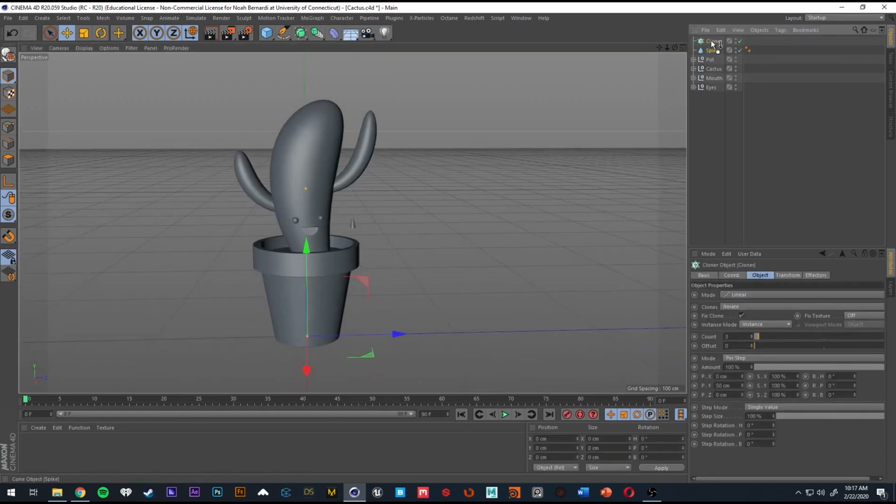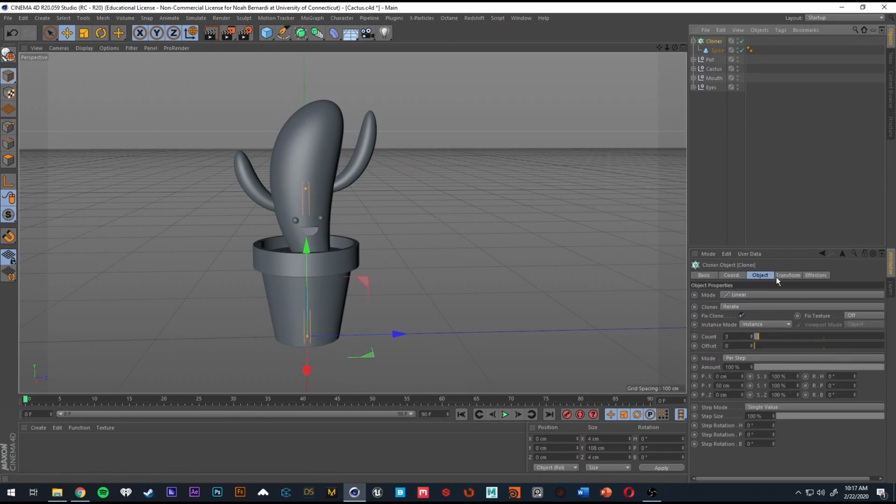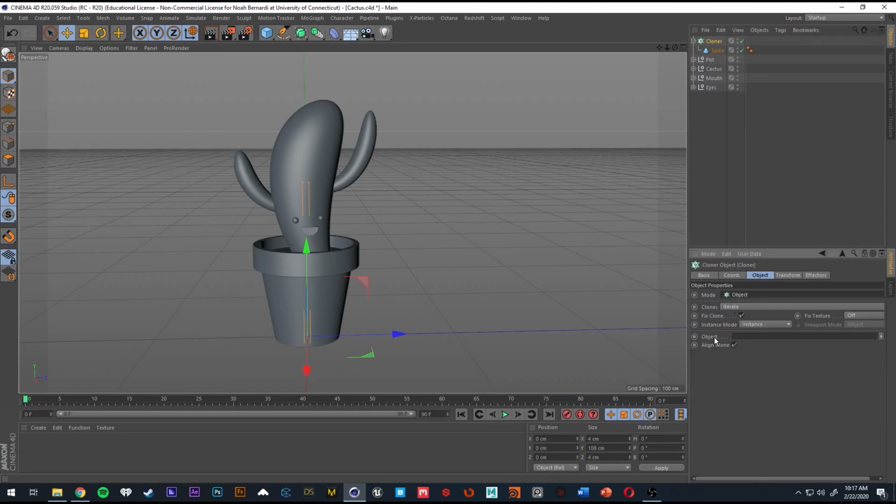And if we drag the spike under the cloner, nothing happens. That's because we need to tell the cloner, hey, I want you to look at this object, our cactus, to be the source on which the geometry that's a child of it is to be distributed. So we're going to change the mode from linear to object, and we'll get this panel here, and here we can drag in any object that we want to be the source area, to have our child be distributed on.